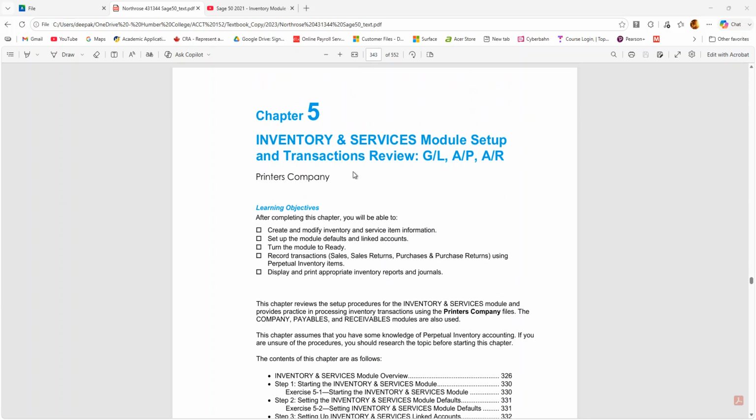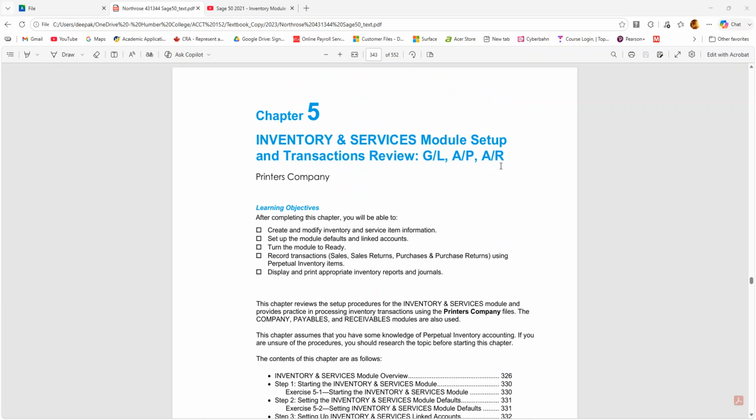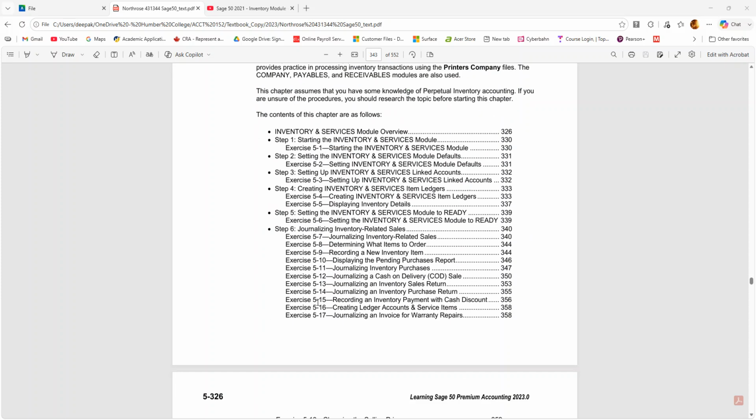Today the main focus of the lecture will be chapter 5, which primarily focuses on inventory setup and some of the transactions from the AP and account receivable modules, and then at the end you'll be looking at how to make an adjustment entry for inventory.